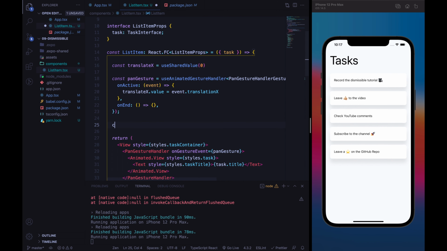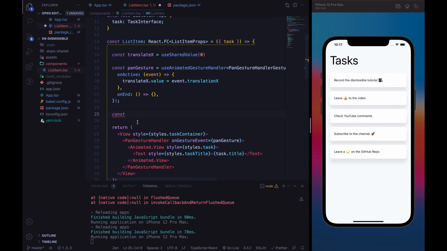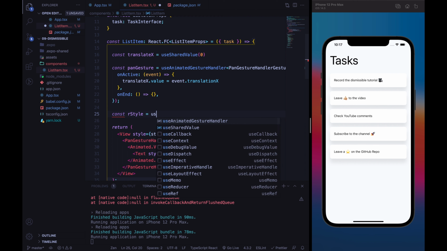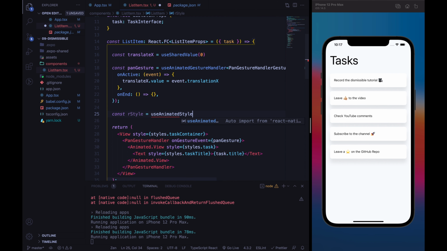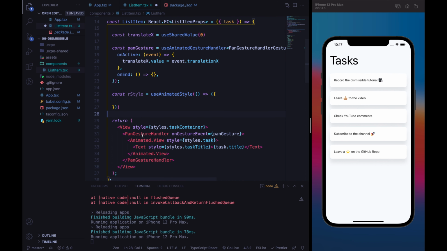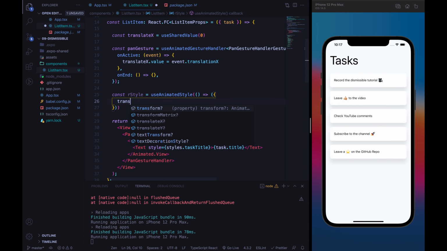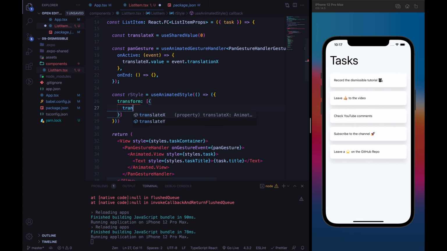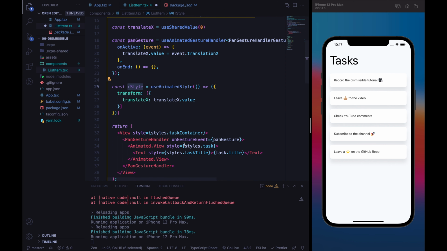And in the end, we just need to provide an additional style and pass this style inside the animated view. So let's see in practice what I'm talking about. We just need to define the reanimated style. I'm using the hook useAnimatedStyle, and with a syntax similar to the one used for the style sheet, we can define the translateX value. So here we can pass the reanimated style inside our reanimated view.